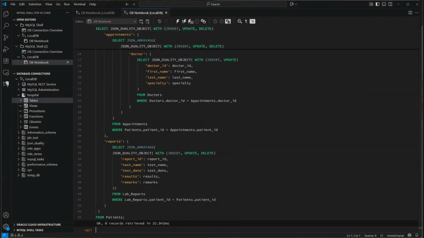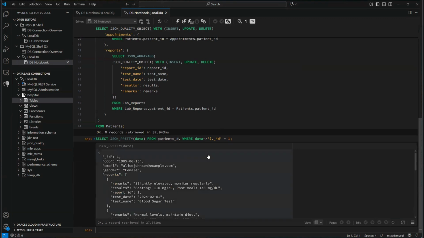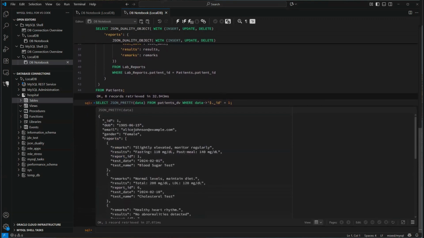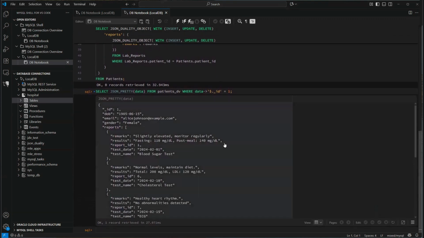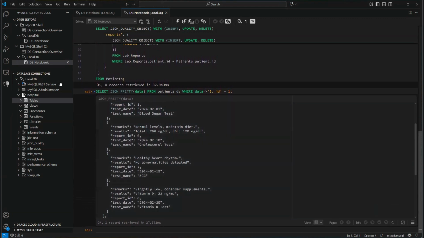And then let's say the patient one application uses a REST GET operation to read the state of the patient, which is equivalent to a select statement. And this is what the user application gets in the JSON form.